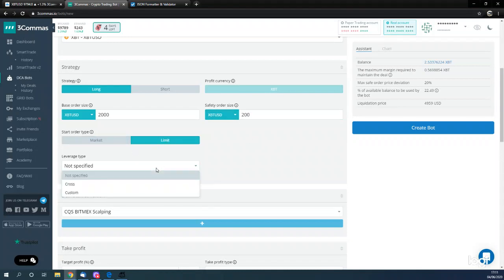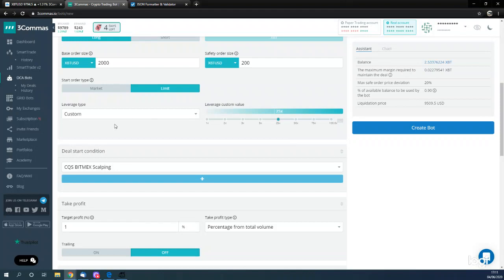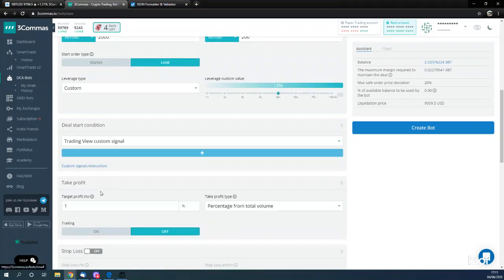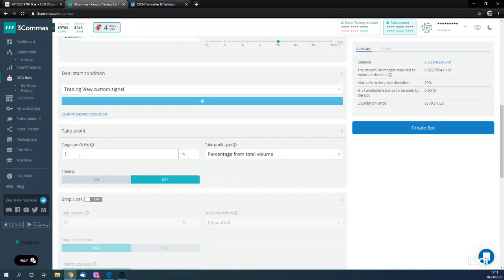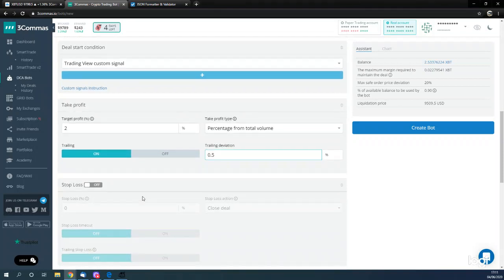Start order type limit. Leverage, we're going to put custom, just put it to 25. That will cover the margin we need. We're using TradingView custom signal, so we'll put that in. So how this one's going to be different, we're going to have a target profit of, we're going to call it 2%, and then we're going to have trailing on, and our trailing deviation is going to be 0.5, so quite a wide trail. So what we're doing in this one is we are going for bigger gains basically.